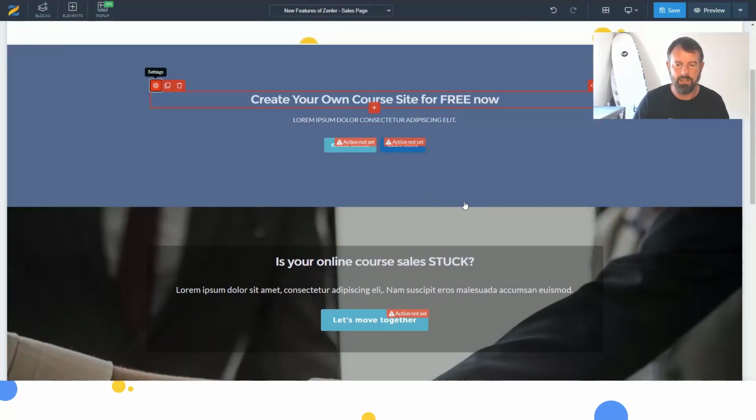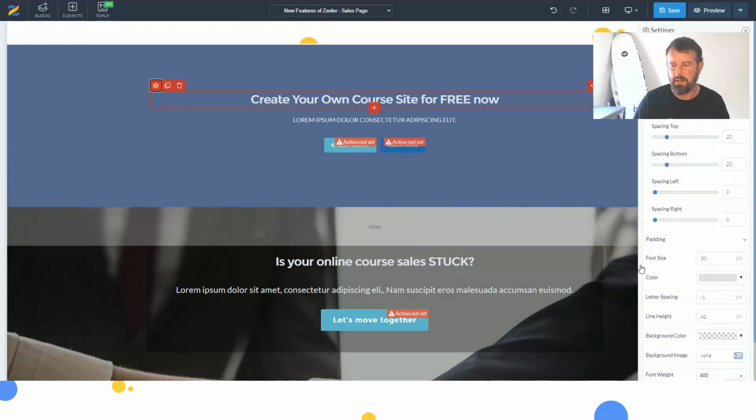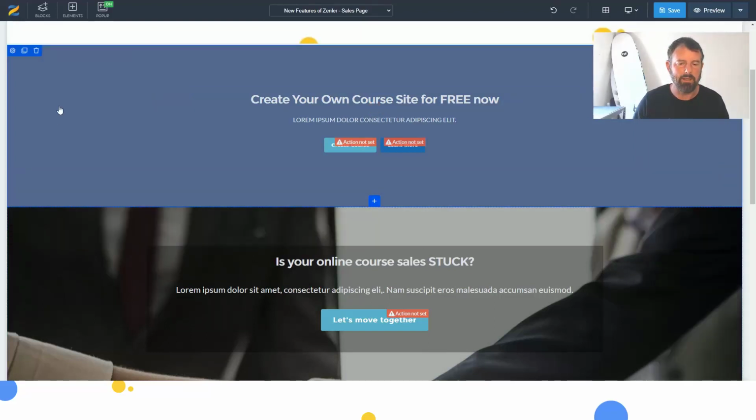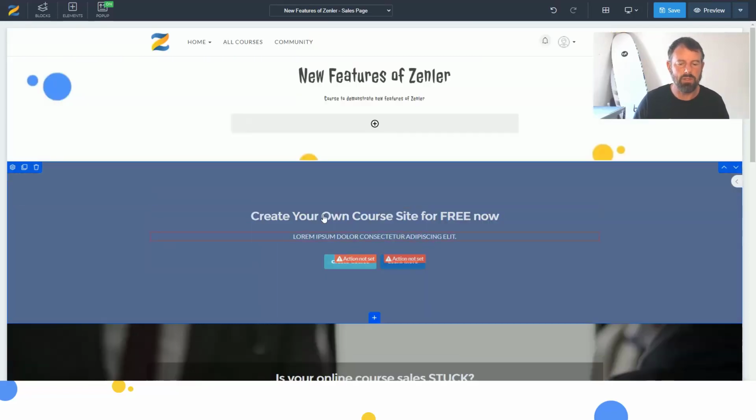So you'd need to go into settings, and then you'd need to come down and change that font to make it the same as what we had before. And that's a real pain. So how can we do this so that it automatically selects these fonts? Really easy inside of New Zenler.